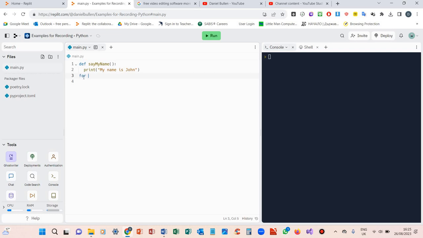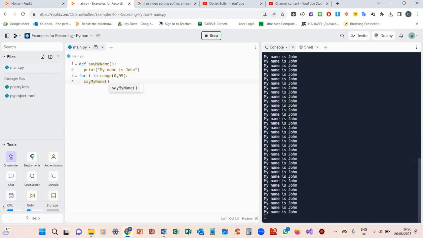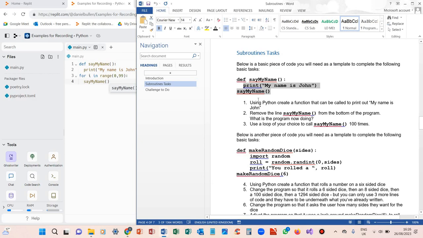So if you remember, it's for i in range, then we're going to do 0 to 99. Then we're going to do colon. Then we are going to do that. And then we're going to do say my name. Then we're going to run it, and we're going to see that loop 100 times, and voila, it's done all of this 100 times there. Okay, so I've just gone through the first three tasks using a very basic subroutine there.